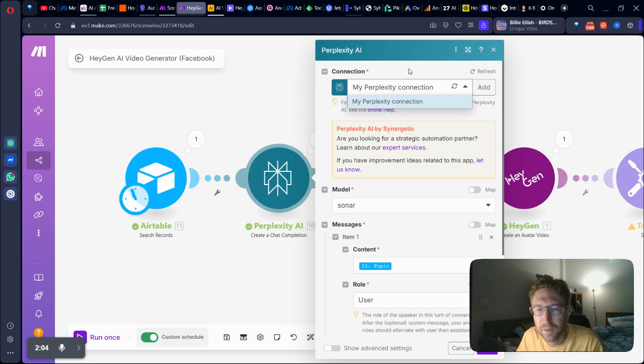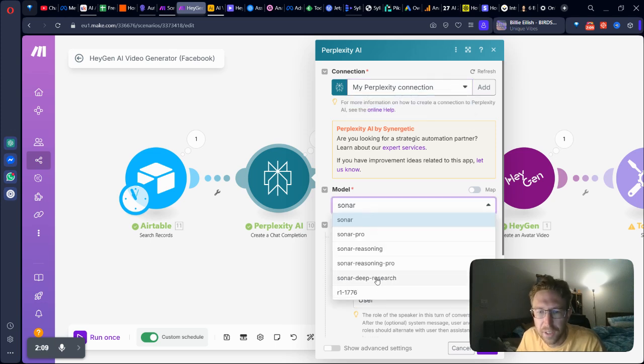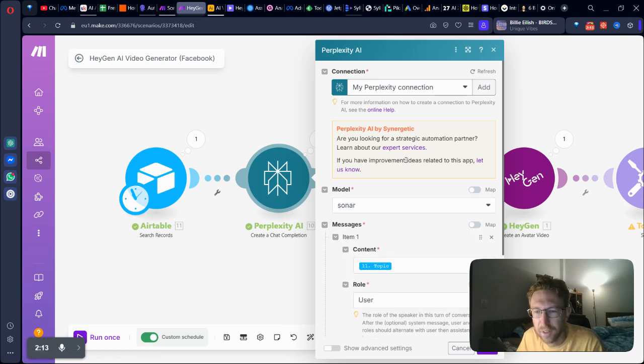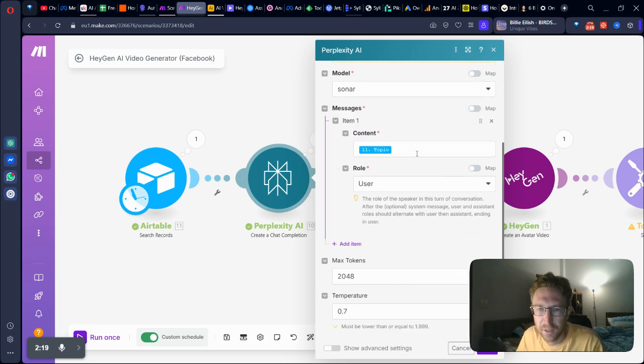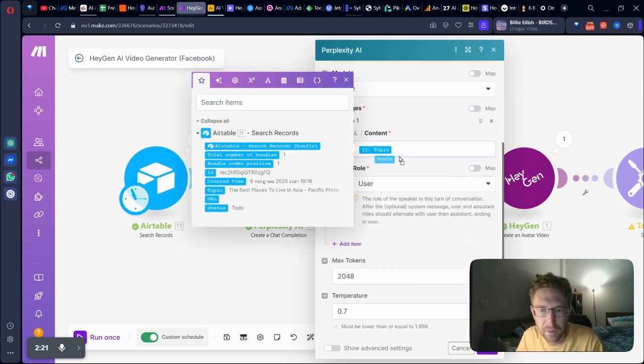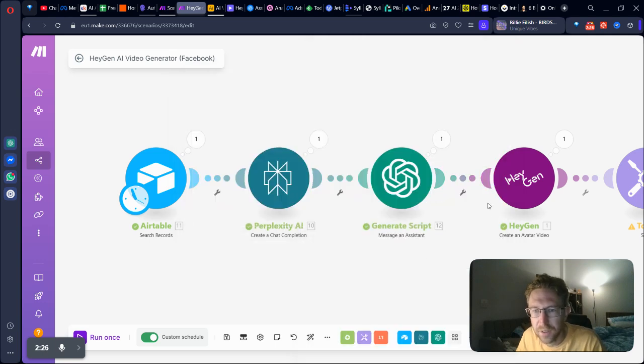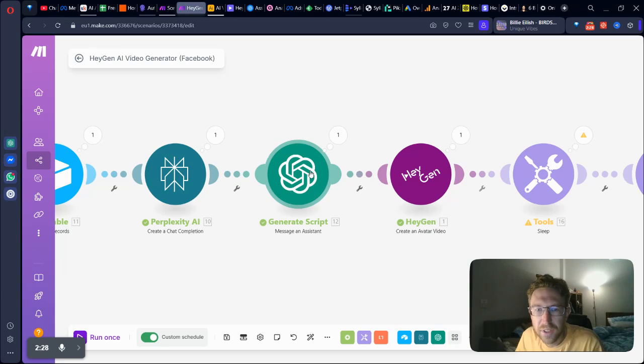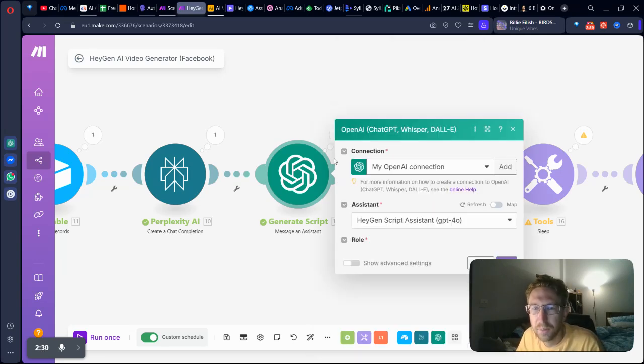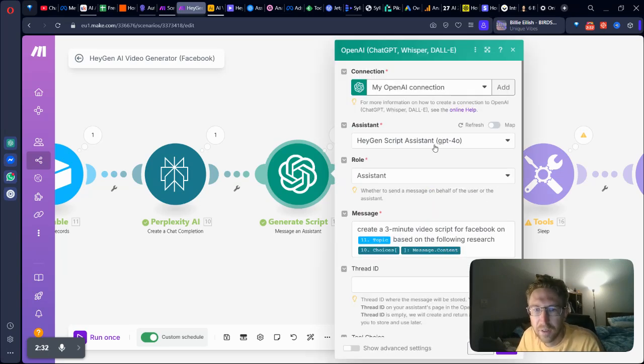This particular LLM really shines for research. So there's actually a deep research model, but I'm just using Sonar in this case because deep research takes a little bit too long, and I want to keep it short on information, right? Then we're just passing in the topic from Airtable that it got from the previous step, and that's all there is to it.